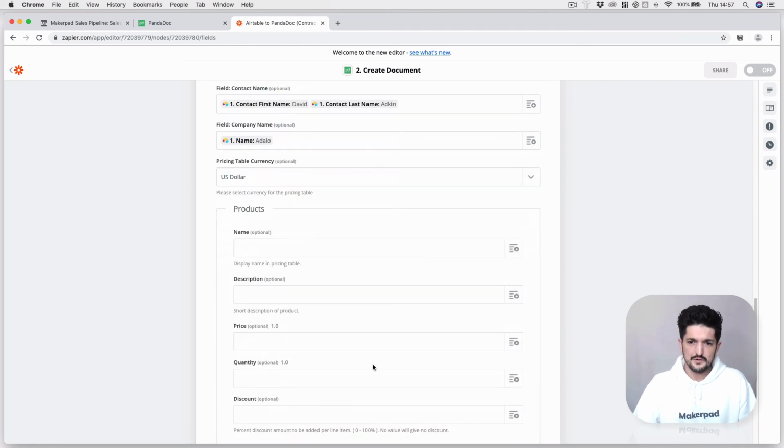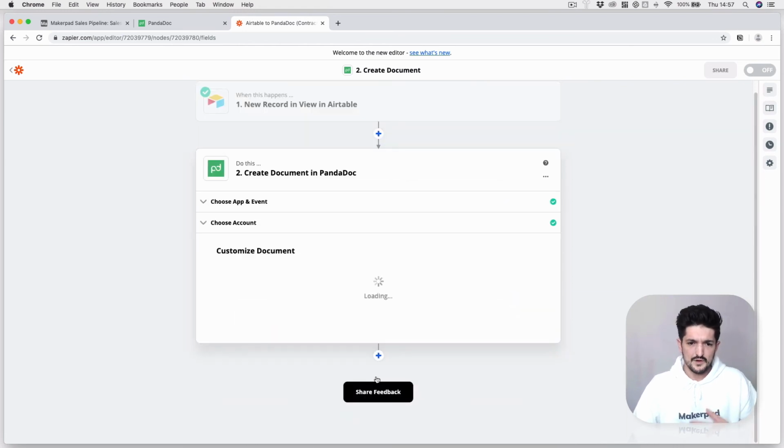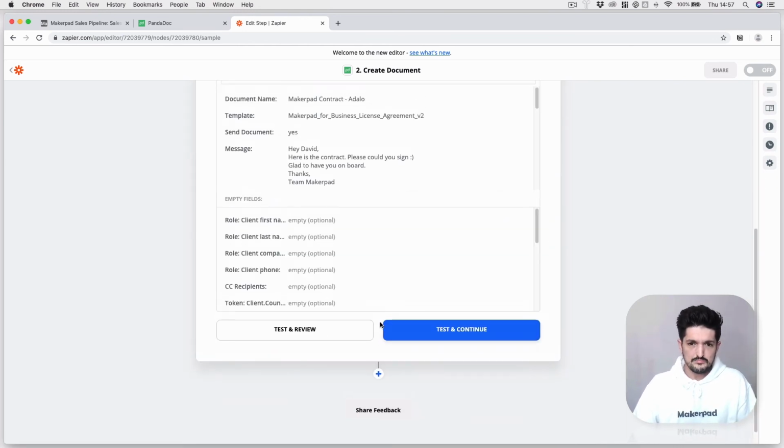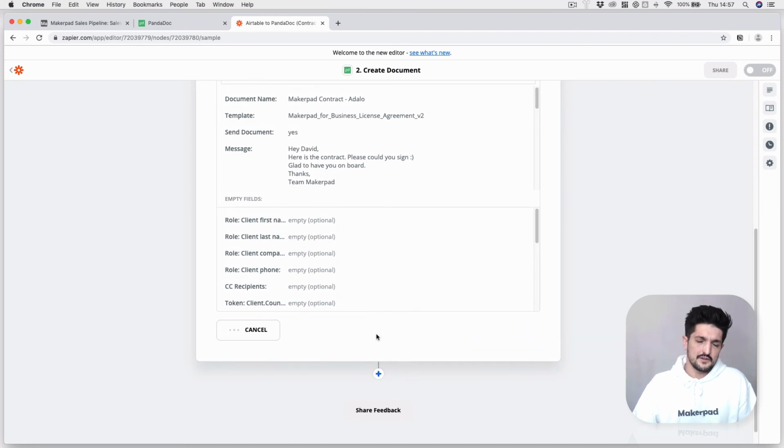Pricing table, if you add a pricing table, if you want to include quotes, you can do that in here also. Then press continue, test and continue, and then hopefully in a few seconds this will go off and this will create a doc within PandaDoc containing the info that we need.